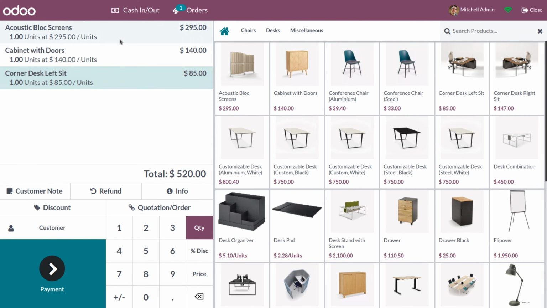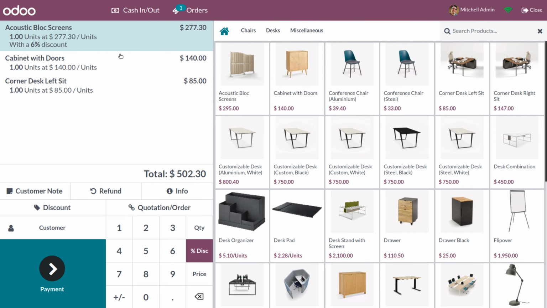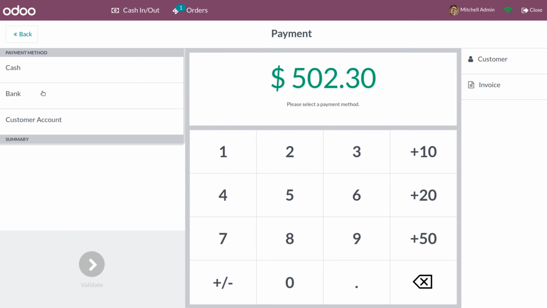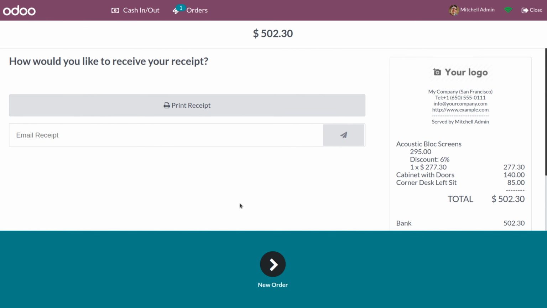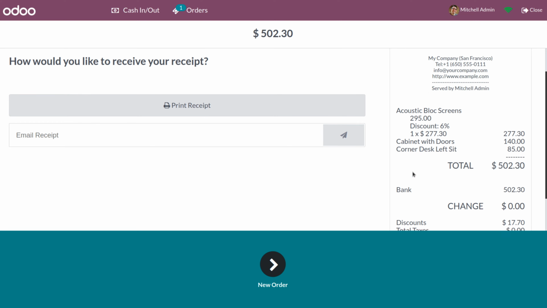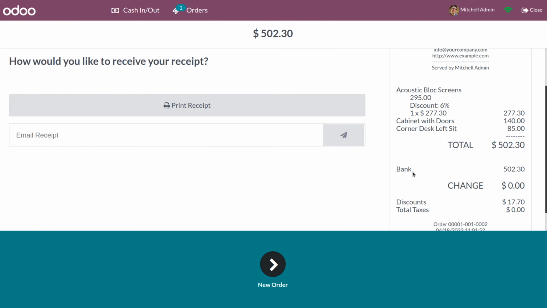Choose the product that you want to apply the discount to, and here we have a feature called Discount. Click on that button and you can apply the discount. I'm letting the discount be 6%. Here you can see that for a particular product we have now applied the discount. Click on payment and you can choose the payment method. Let me choose the payment method as bank, and let's click on validate to make the payment, so that the receipt is generated over here.